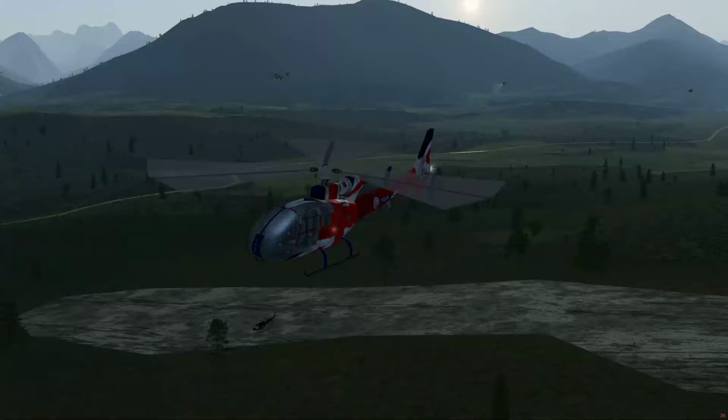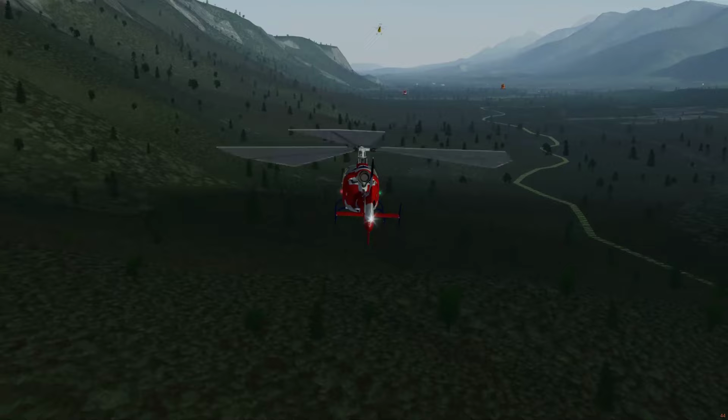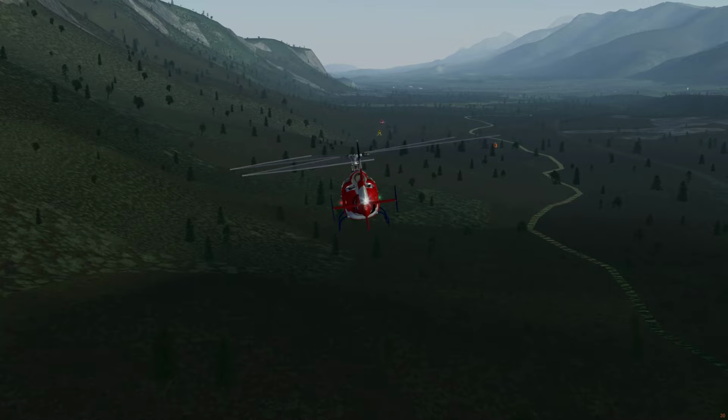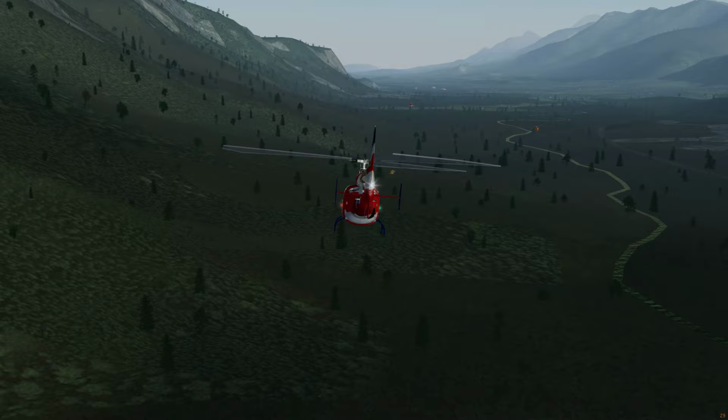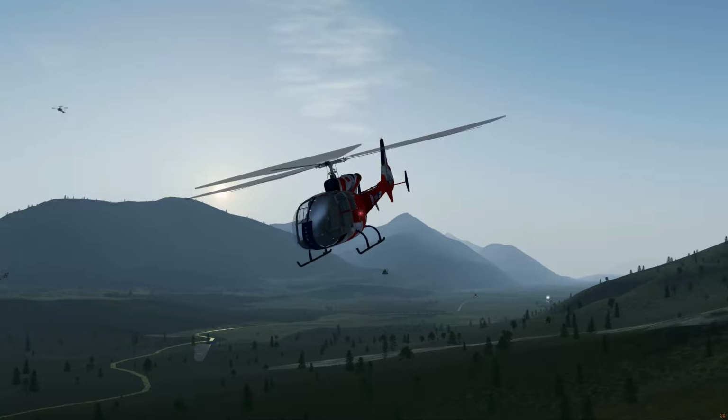The MP list takes up the whole right side of my screen. 15 helicopters on that. Pretty good. Almost as populous as a carrier. Helicopters, eh? With bouncing boats.